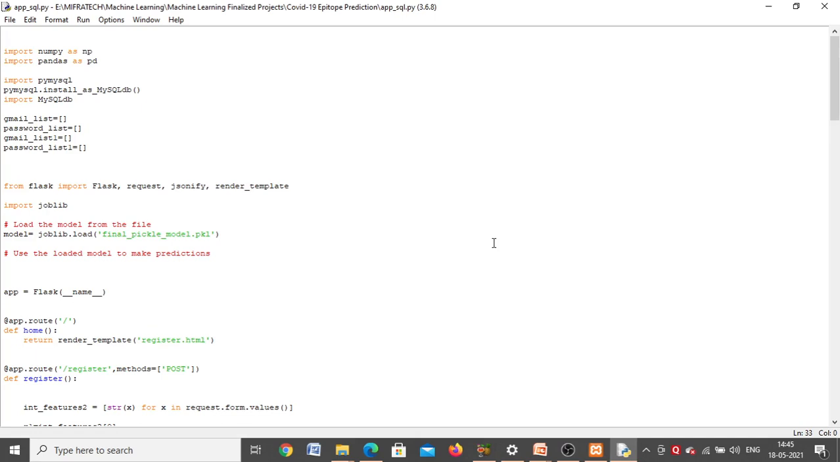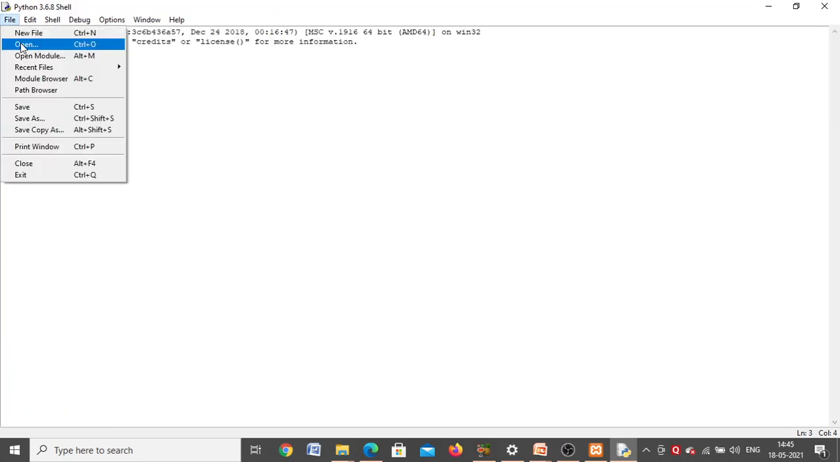Just close this one, come to the search bar, and type IDLE. IDLE 3.6 will open. Just double click on it. The Python shell will open automatically like this. Next, click on File, then click on Open. It will open the file manager. Now go to the particular location where your project folder is present.